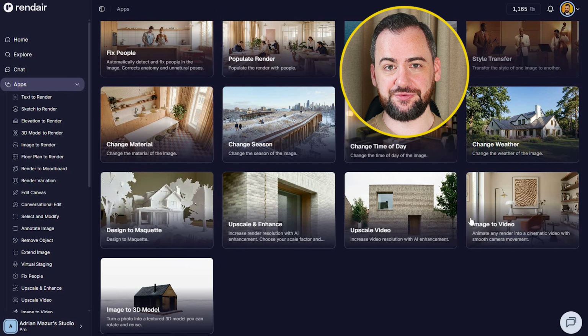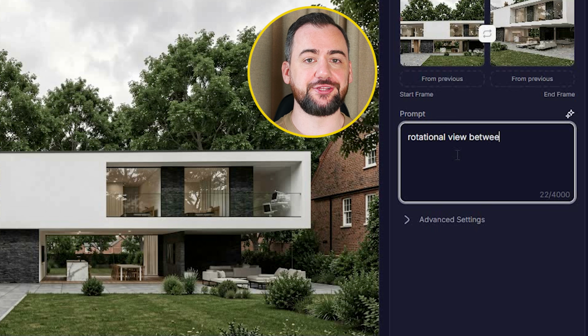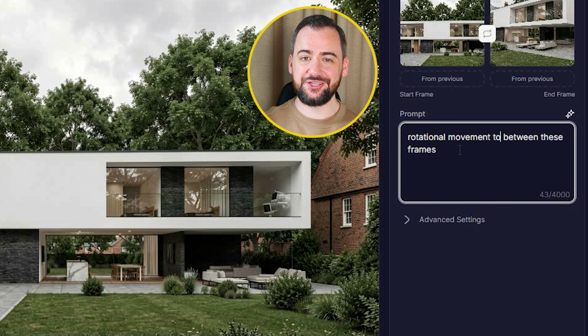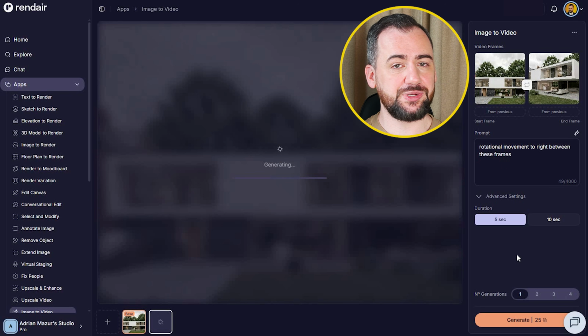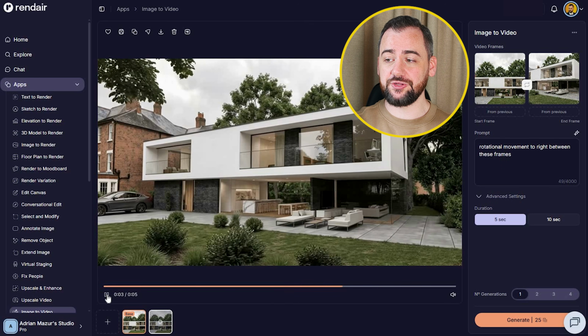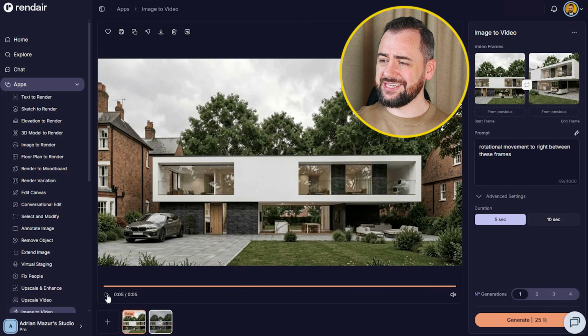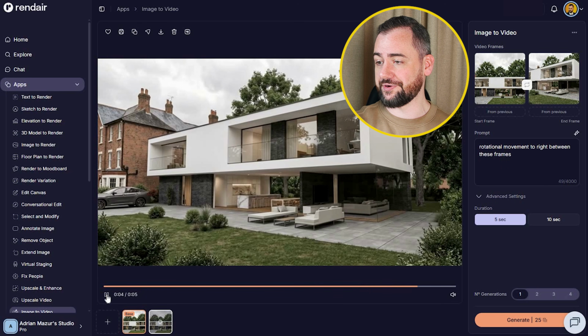I'm going to the image to video, I'm uploading our two exterior shots, and we'll do the rotational view between them. What's new here? You can choose between 5 seconds and 10 seconds length video. For now, let's go with the 5 seconds and let's see the results. The movement is smooth and the material quality holds through the rotation. This is the kind of output that used to require a dedicated rendering PC running overnight.